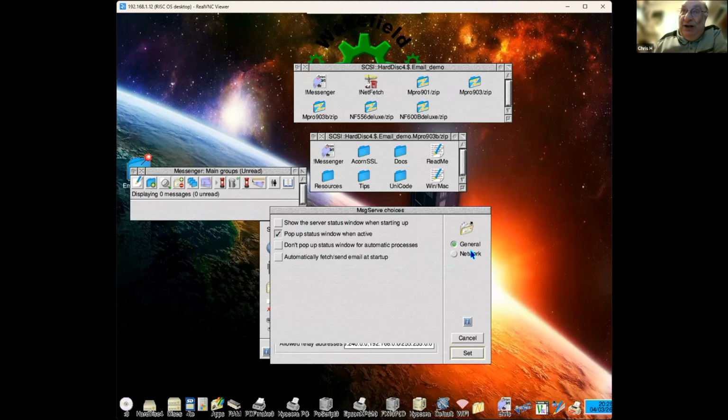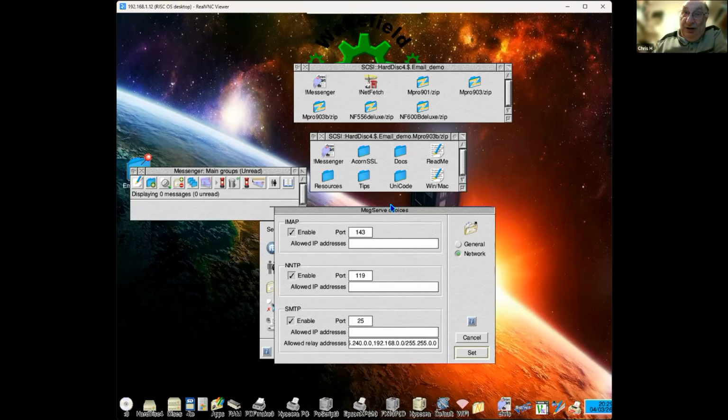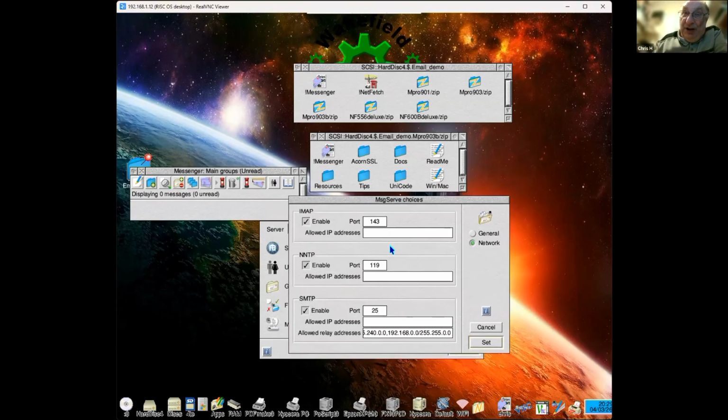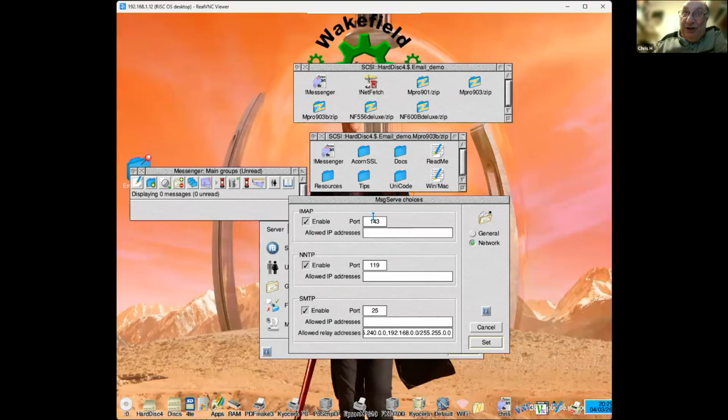In the network settings, you can set up IMAP, NNTP, SMTP, and these ports are the ones used for non-secure connections. I tend to use them. Oh right, okay.